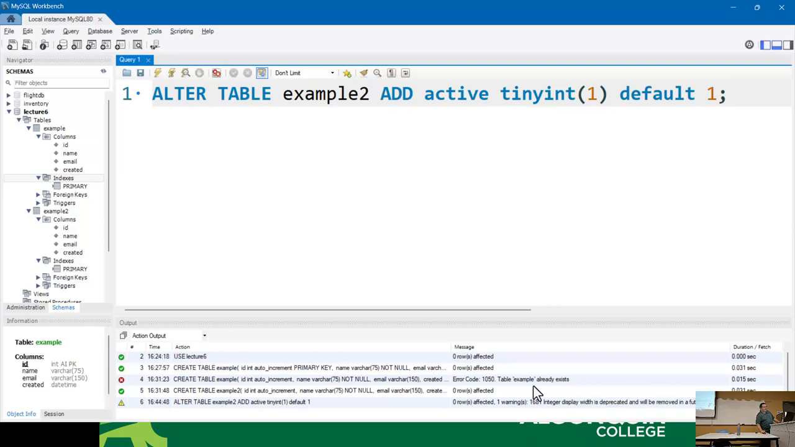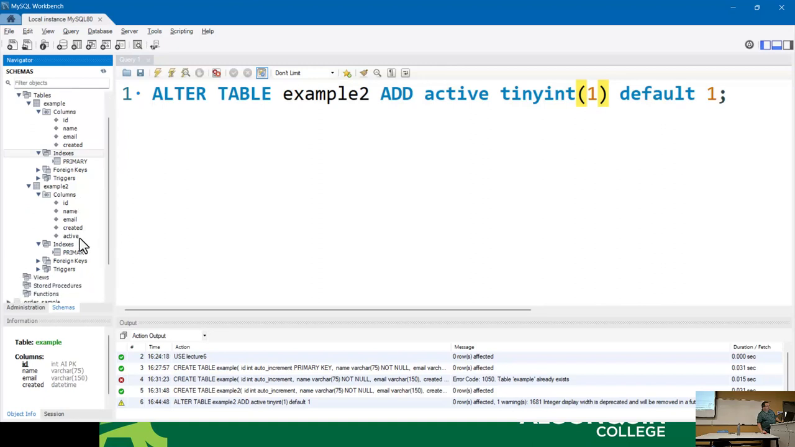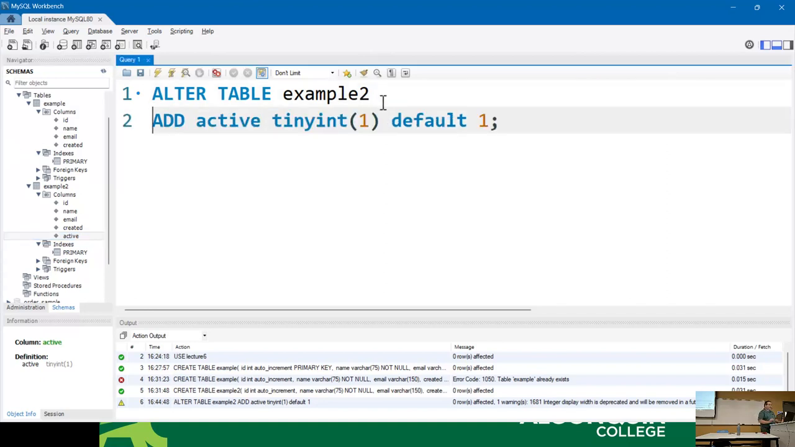Oh, look at this. It's saying, hey, integer display width is deprecated. That's nice. So this syntax from old MySQL is going to go away in MySQL 9. That's what that warning is. I've never actually seen that warning before. That's kind of cool. So now I have this column here. If you can see right here, there's our active column. Kind of cool.